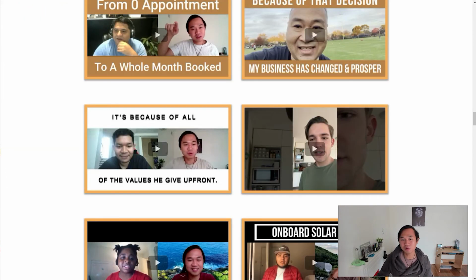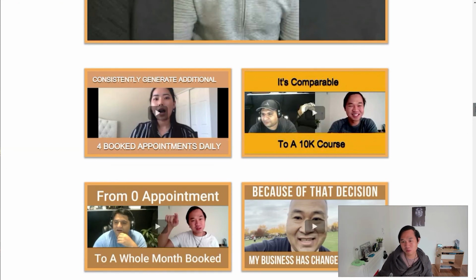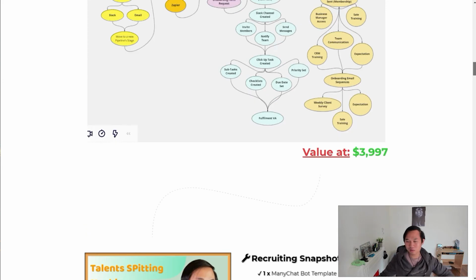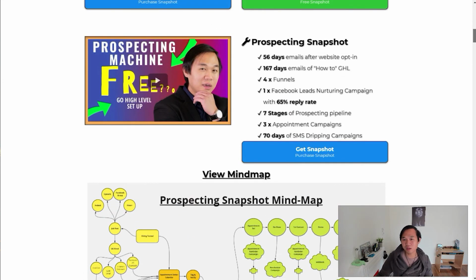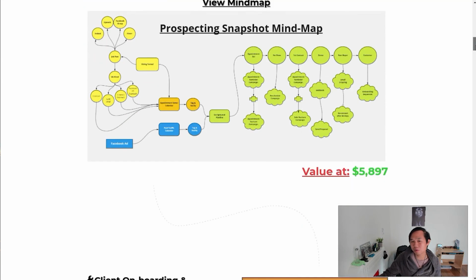Snapshot means a template that is ready to go, plug and play. It's going to be on this page, and I'll make sure I leave this page in the description. We have the prospecting snapshot, which gives you 160 days of how to use HighLevel and nurture you and your team on how to do this. We're going to give you 4 funnels, the Facebook lead nurture campaigns, which you already saw, and 70 days' worth of SMS drip campaigns. So that's our prospecting snapshot.